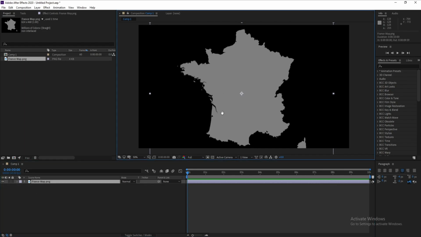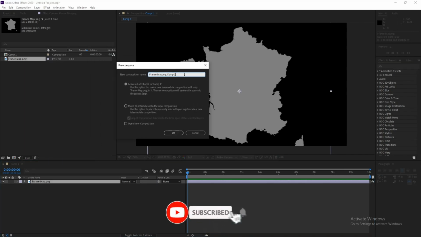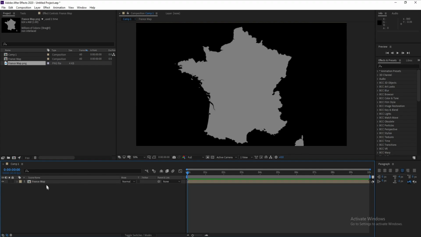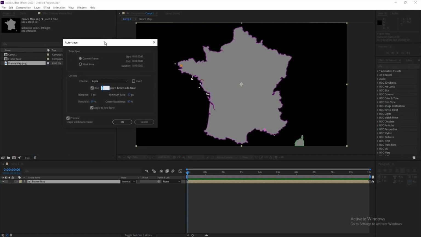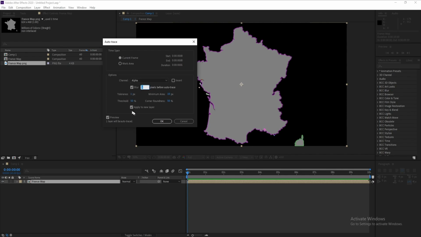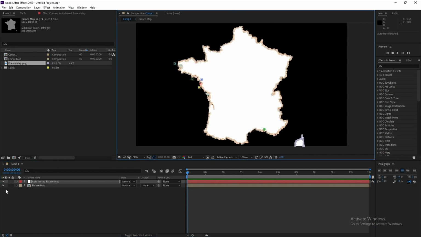And now I'll pre-compose it. I'll call it France map like this, and make sure that you are on move all attributes into the new composition, then hit OK. Now I need to add a mask, so I'll go to Layer, Auto-trace, current frame, alpha, and apply to new layer, then hit OK. Yeah, and this is our mask.